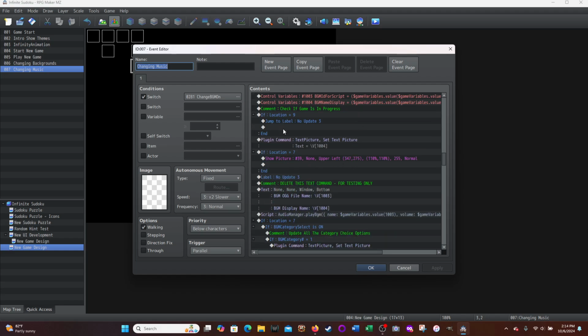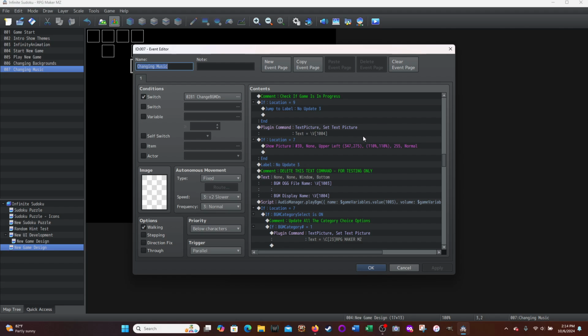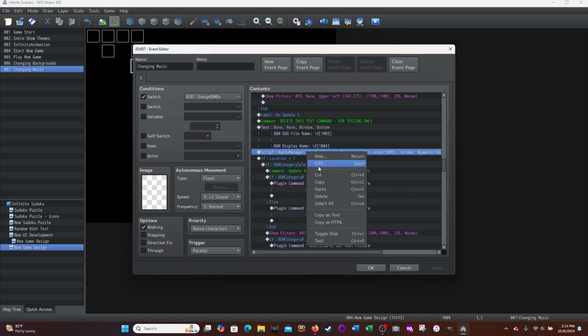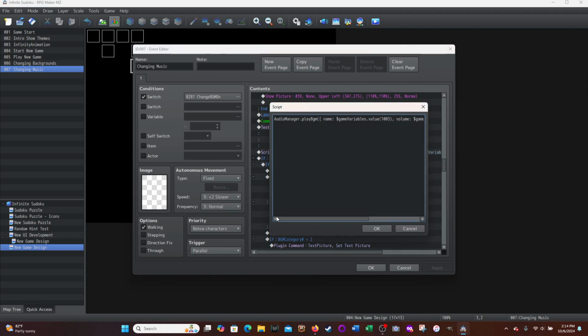Again, this is unique to my game. It has to update certain things depending on where the player is. And then this is the script that does all the work for playing the background music. So this is the actual script. Audio manager dot play BGM, and then this is an open parentheses. Then there's a curly bracket, then this is getting an object.